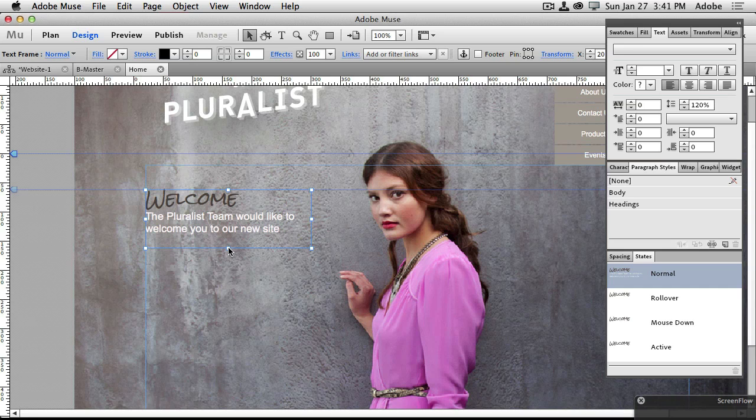JPEG, PNG, and GIF. So those are the 3 most popular. And obviously in Design, or I'm sorry, Muse can place all 3.